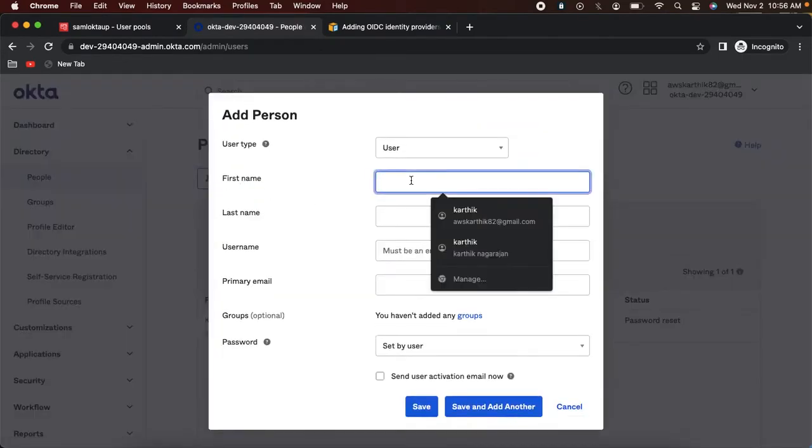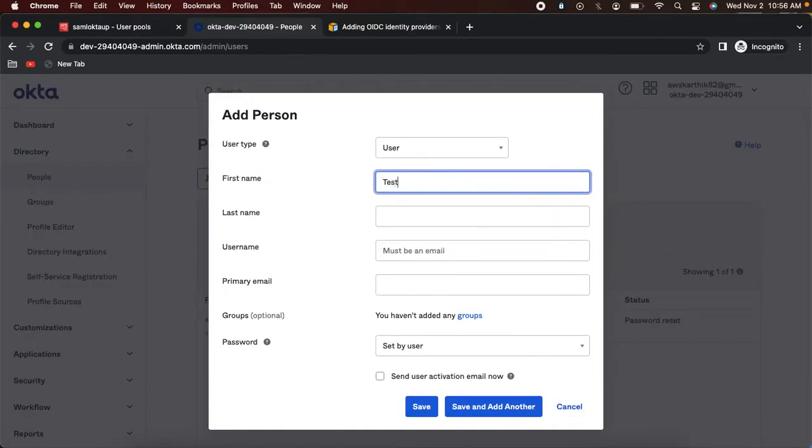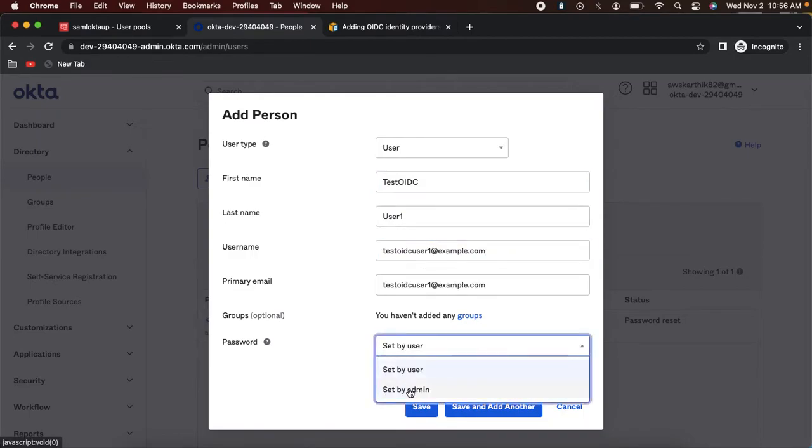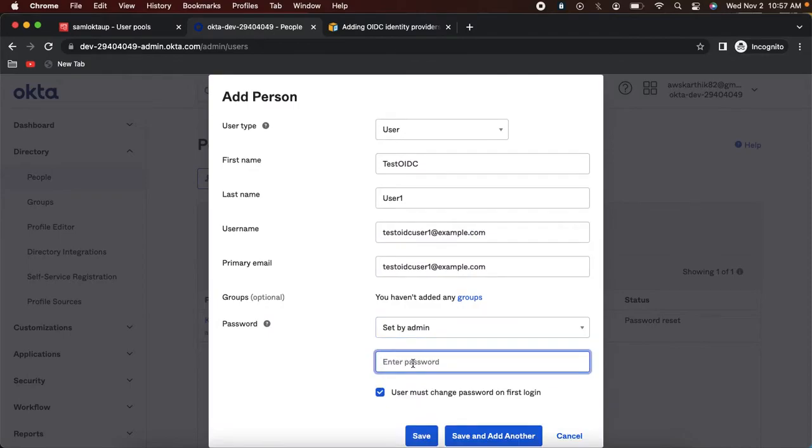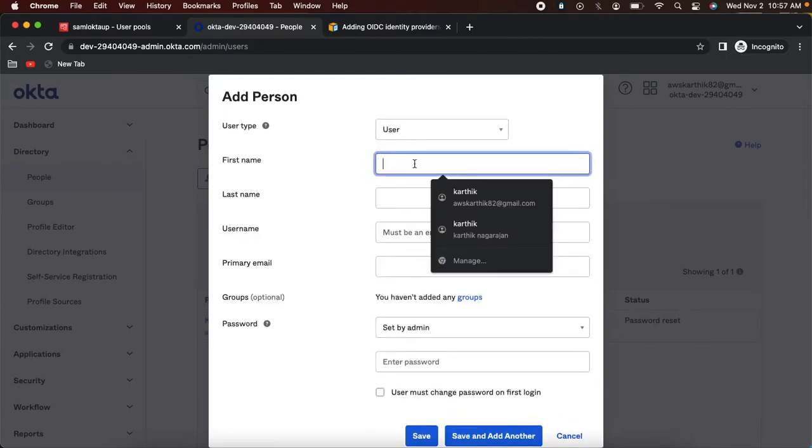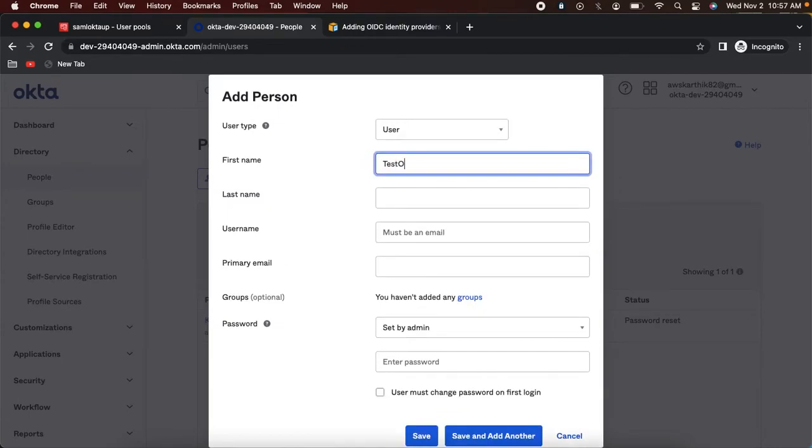So I will just create it as test OIDC user 1, test OIDC user 1 at example.com. And for password, I'm going to use admin option and set a password for this user. Let's remove this and let's add another user as well. Test OIDC user 2.